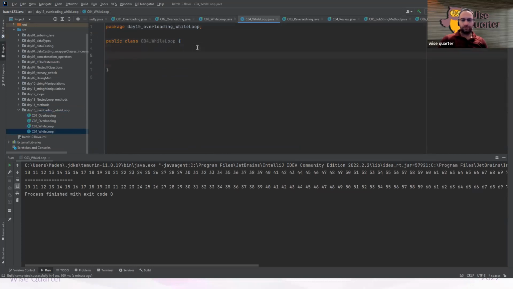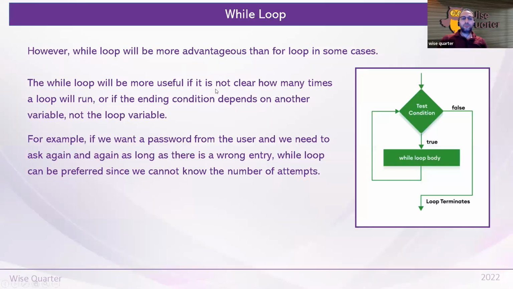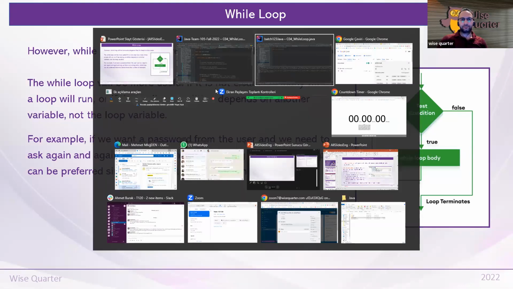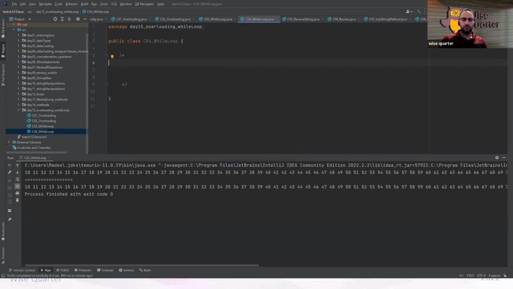Let me ask you a question. You know, what was the biggest difference? If you do not know how many times you need to execute the body. If we do not decide or do not know how many times we need to run the body, we should use while loop.